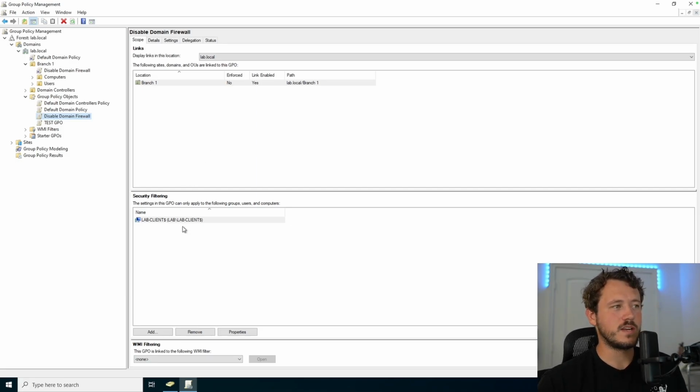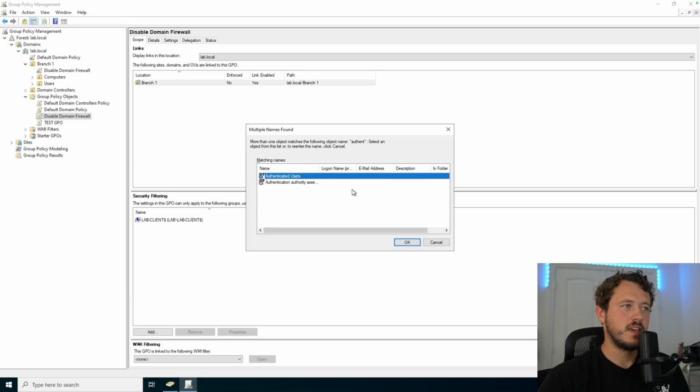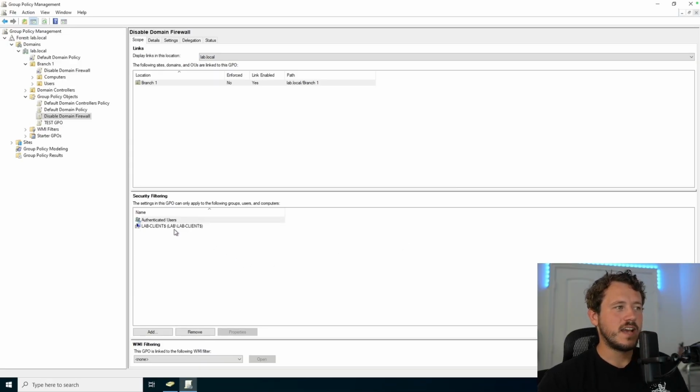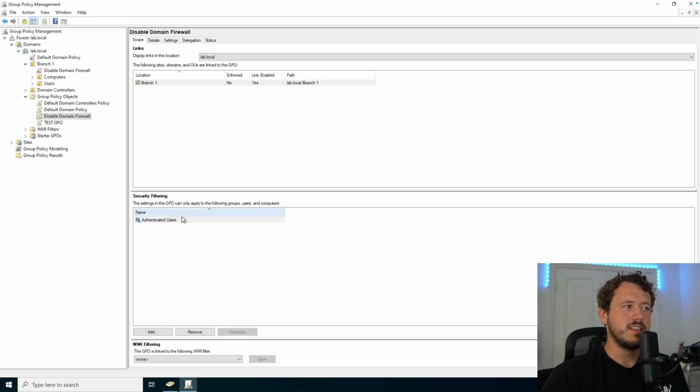Now I'm ready to roll this out to everybody. I can just add in here authenticated users. And once I add authenticated users, I can go ahead and remove lab client because I don't need that to have separate permissions. I'll just go ahead and remove it. That includes all users and computers in the domain. So this is now live for everybody in my entire domain. That's a safe way of testing a GPO. One user or computer. Once you're sure that it's doing what you think it is and you're not exploding things, roll it out for the entire domain.